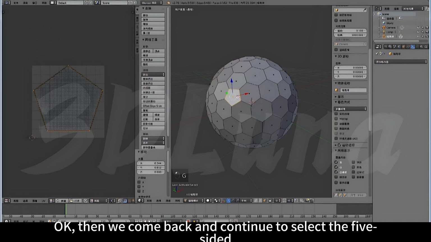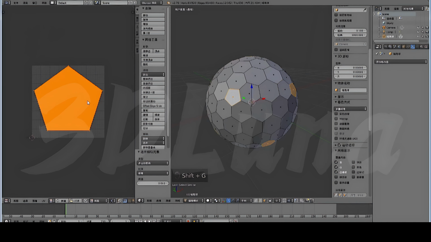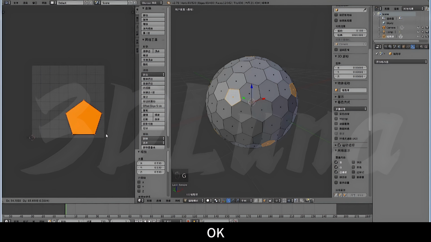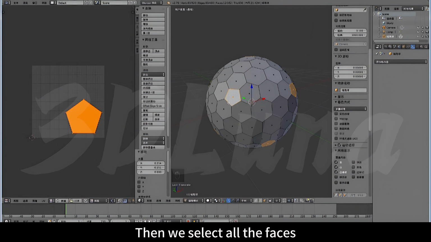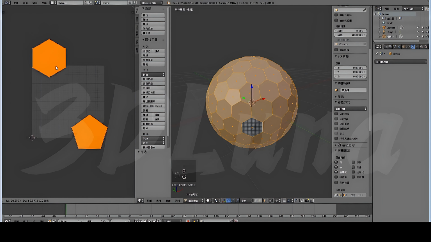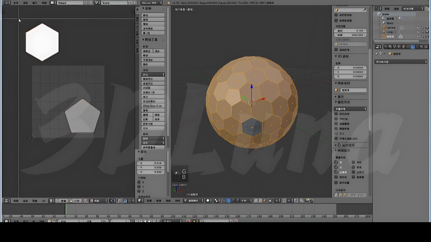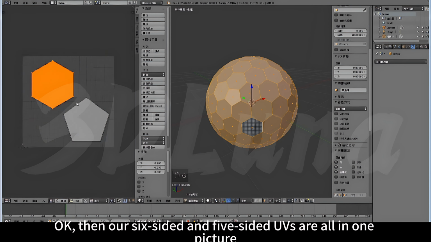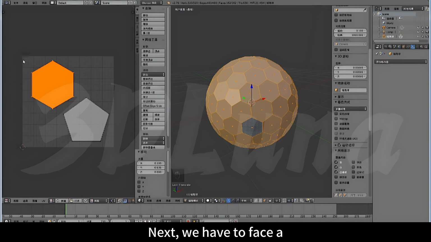Okay, then we come back and continue to select the other faces. Different selections. Shrink. Then we drag to the lower right corner. Okay. Then we select all the faces. Drag back the 7 units smaller. Okay, then all the 7 and the other 7 units are all in one picture. Next, we want to export the UV layout.